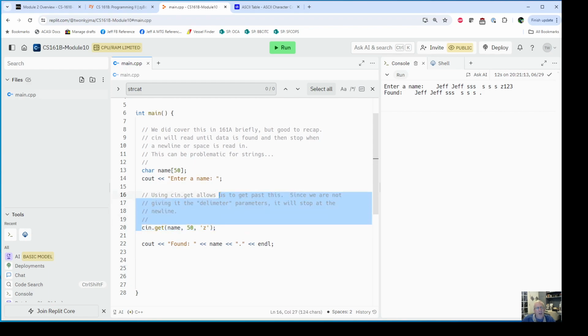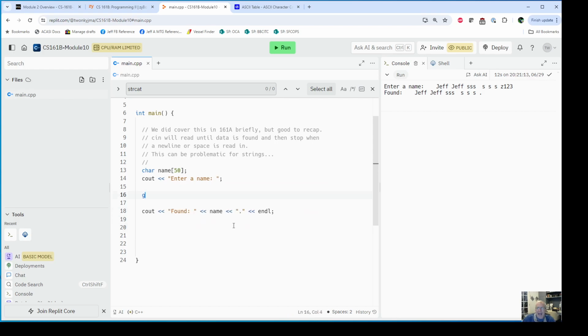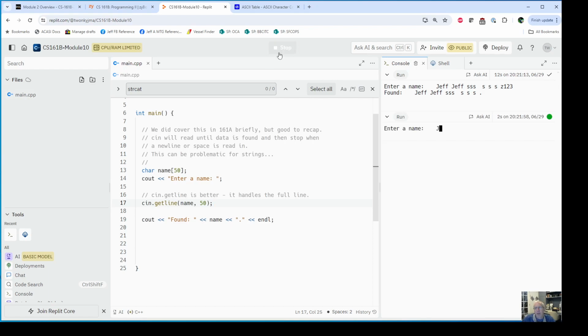There is a better option as well called get line. So you can do get line like this. Seeing get line is better. It handles the full line. So now I put some spaces like that, and I get exactly the full line. So whatever you decide to use, I use cin a lot. Of course, with numbers, cin is exactly what you want because you're never going to have spaces. With strings, you have to sometimes be more flexible.